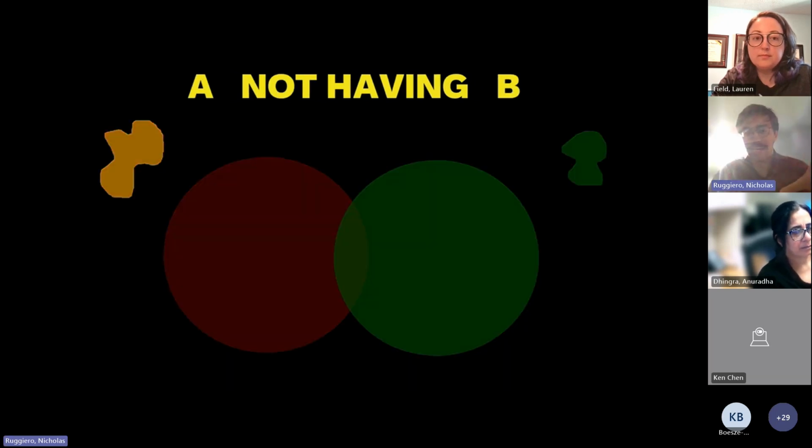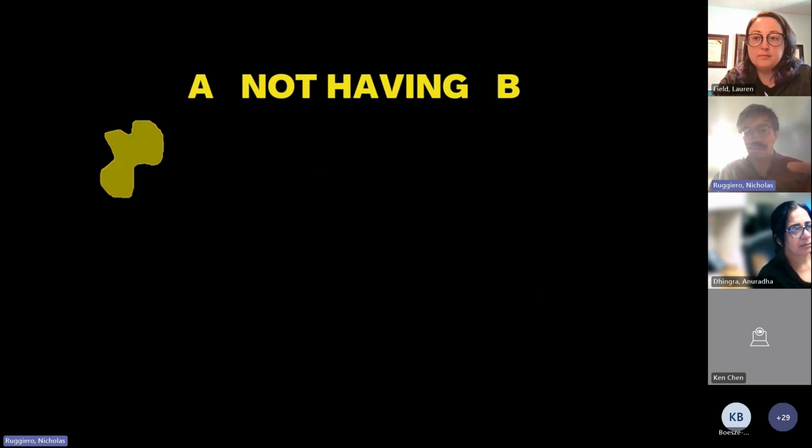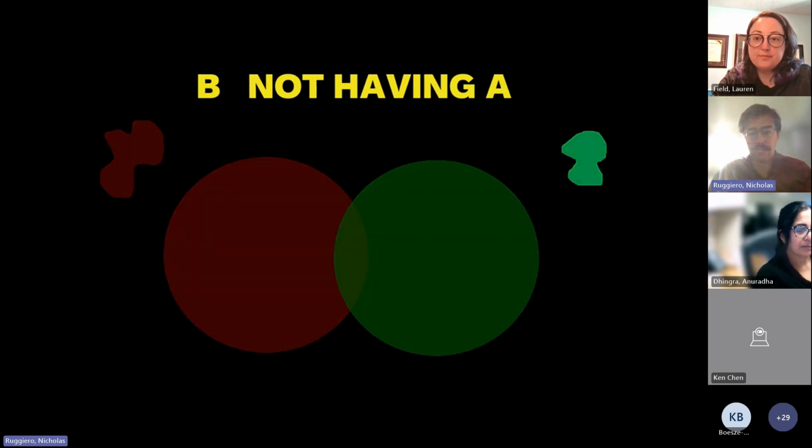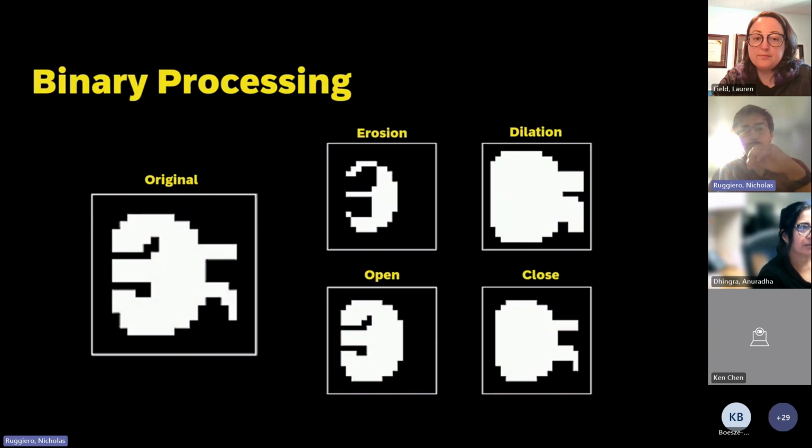And then we also have A not having B, and this is going to be similar, but it's only going to give us objects where they don't interact with the B binary. And B not having A is the opposite of that. So those are the binary operations, and you'll see a bunch of examples of those once we actually get into the software. The next thing we're going to talk about very quickly is processing.